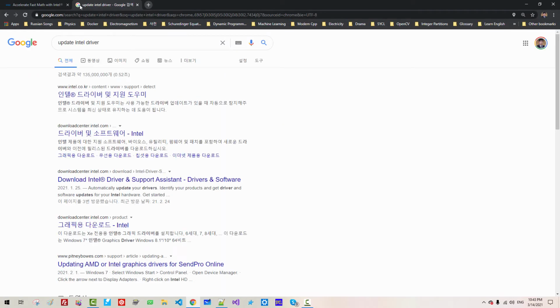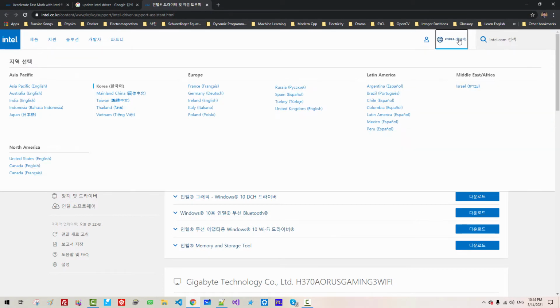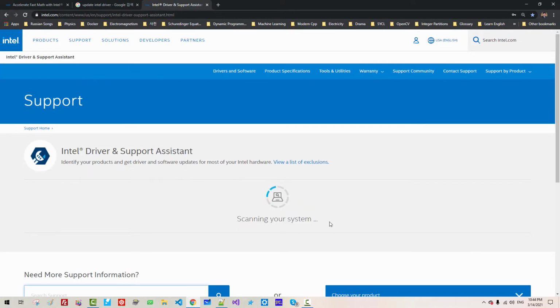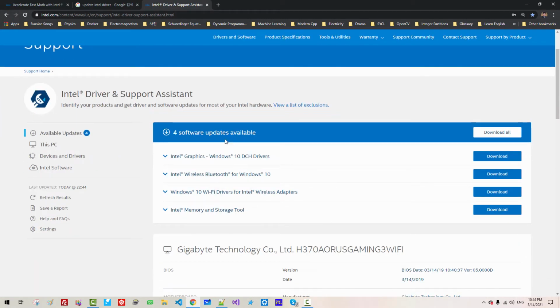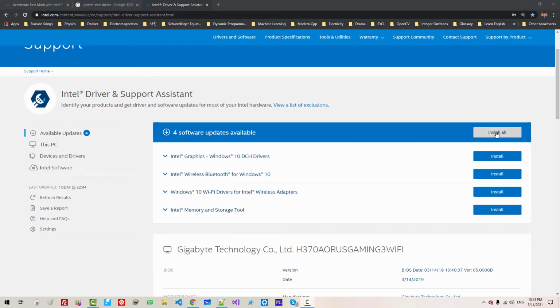Hit enter. This is the Intel Driver and Support Assistant. I will change it to English United States. Scan your system. We have to update all available software. Download all. Please understand that while installing these drivers, we have to reboot our machine several times. Now, install all.